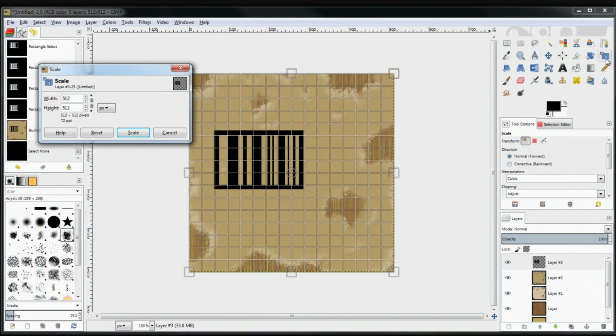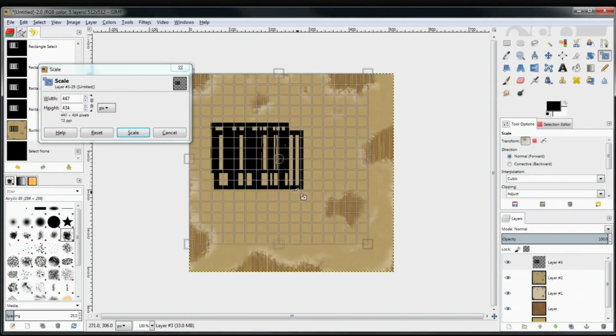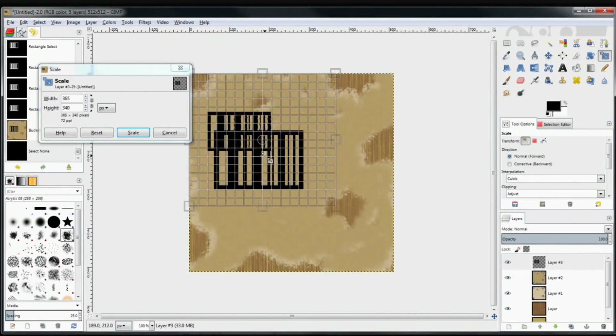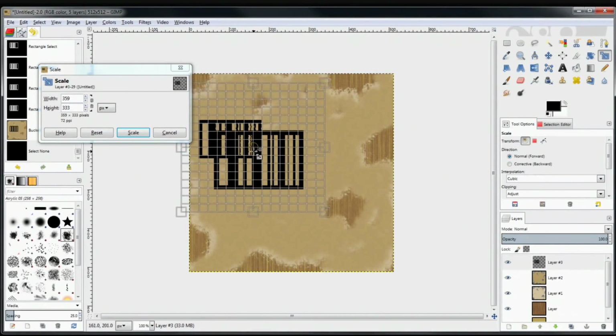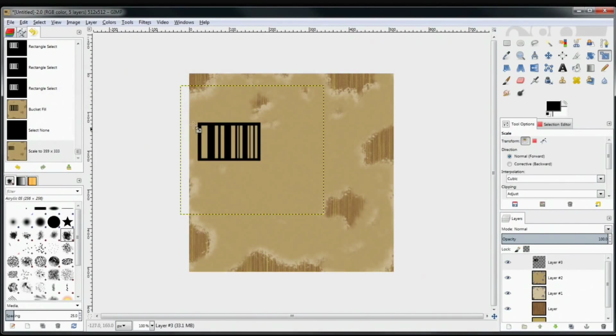Well, I can just take my scale tool, click on it, and I can just scale it, just like any other layer. And I'll select that little center point to move it, and I'll move it like right there. I'll scale, and bam, there we go. It has scaled it.